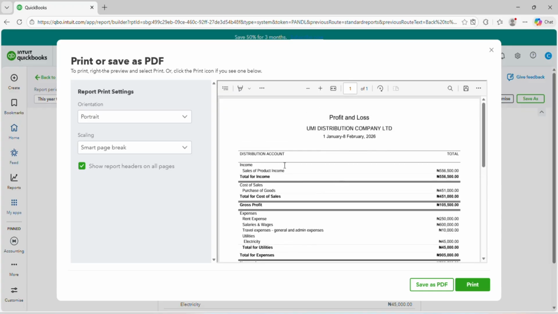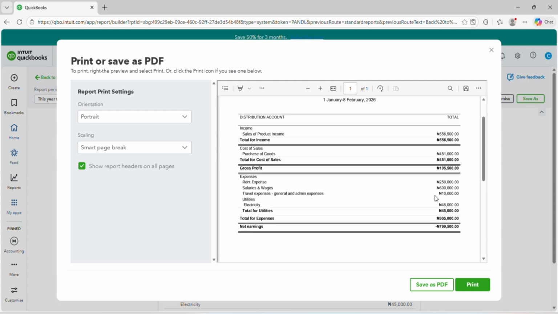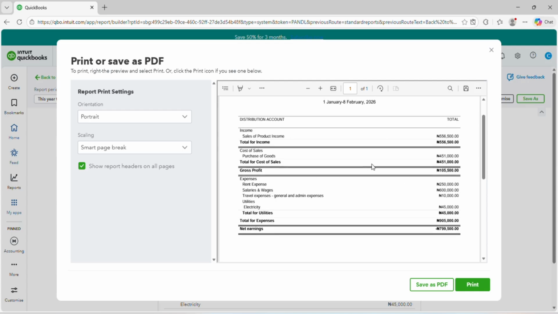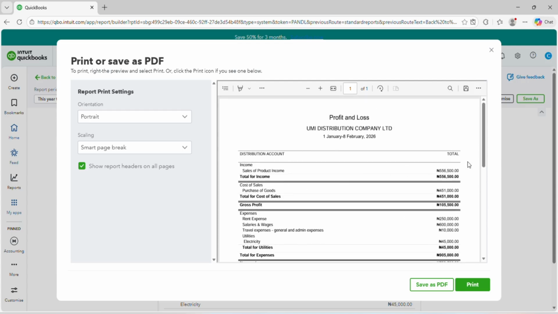If you extract in Excel, of course you will not need this distribution account total. All you need is just income. You have sales of product, this total, this cost of sales, then gross profit, and now expenses. So this is beautifully presented, it's okay, no problem. But this heading, this distribution account, I don't think we need it.